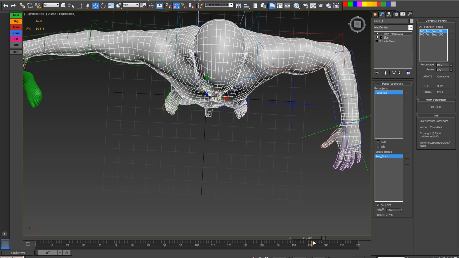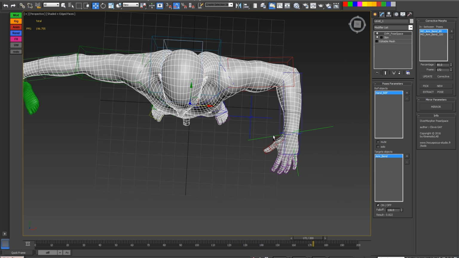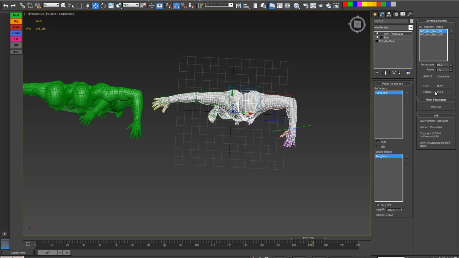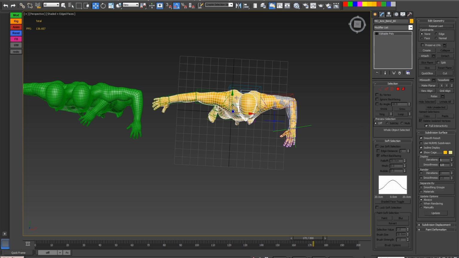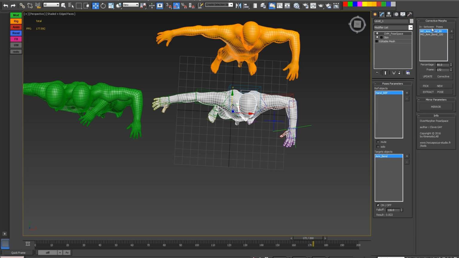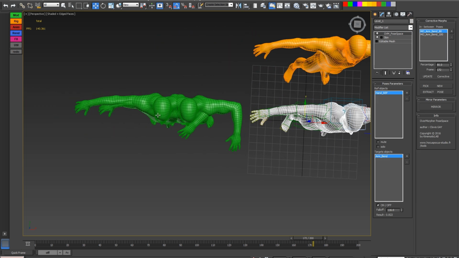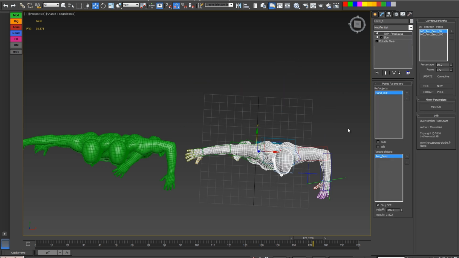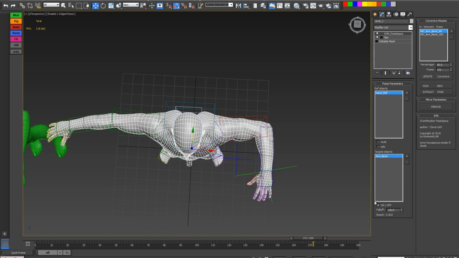Okay. You have an extract pose button, so you can extract the selected pose of this list to continue to tweak it if you deleted these ones. You can turn off this target, and you can add more reference objects.